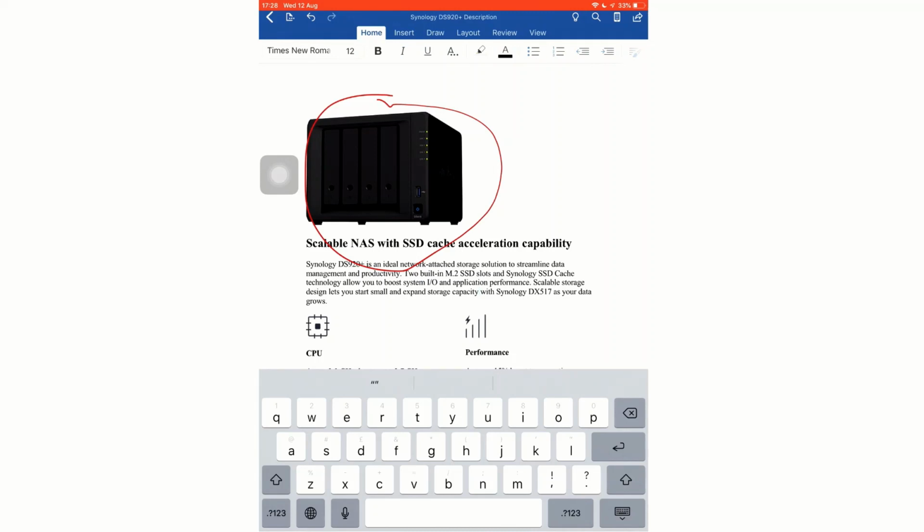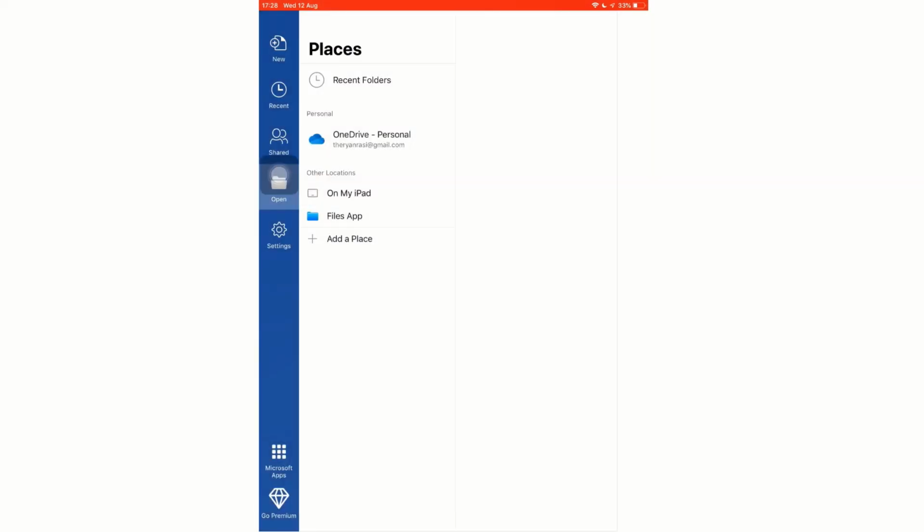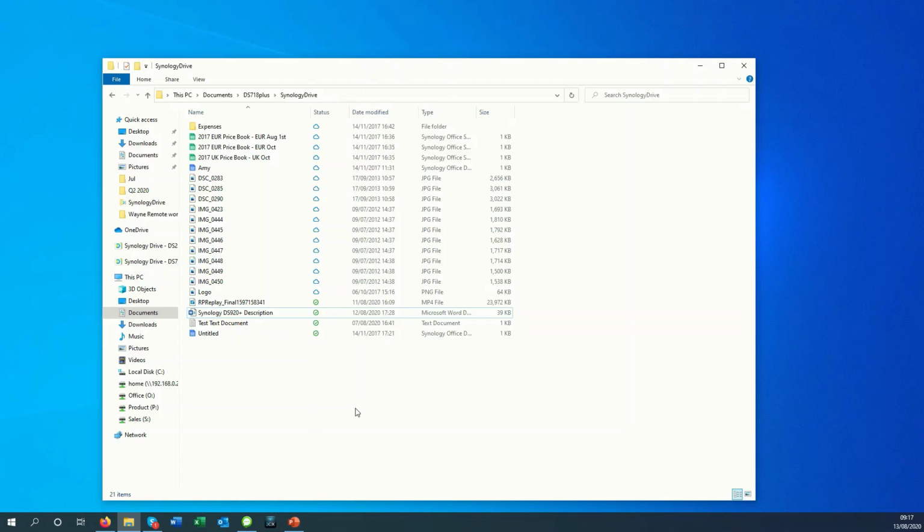And here I'll make SSD bold, and I'll make DX517 underlined. So now if I tap back, it will update this file. So now on the NAS system, it should be all synced over. So let's have a look now.